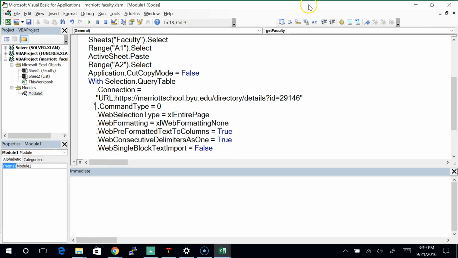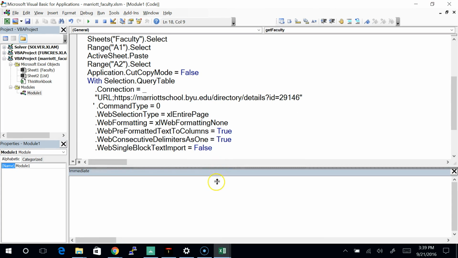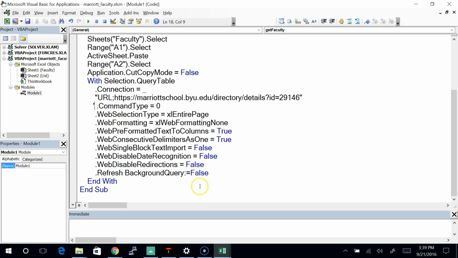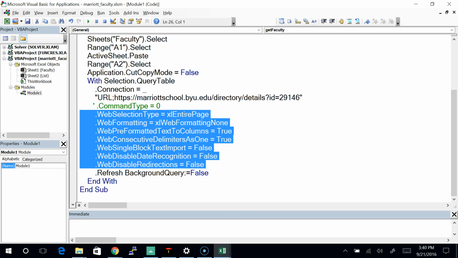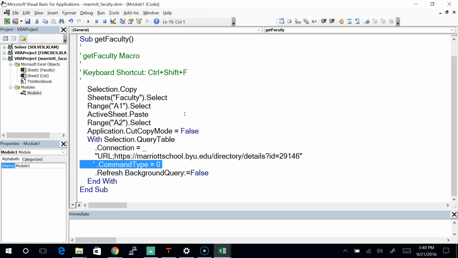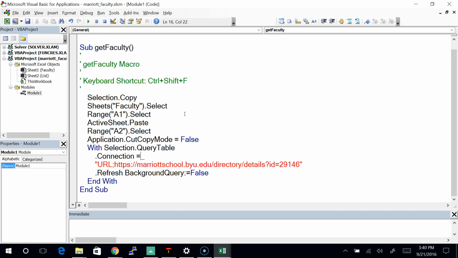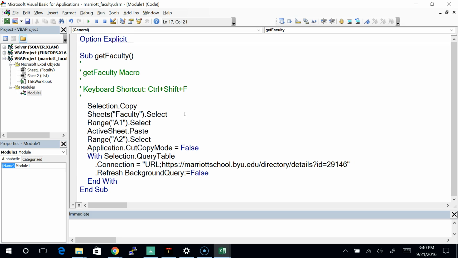In fact, now that we're getting a little more experienced with playing with the code, let's realize that there are really only 2 lines that we need here to make this query work. All we're really changing is the URL. The rest of this stuff is going to be the same. We're not editing it at all. This last line that says refresh we do need, so I'm going to delete everything except the line that says connection and then the refresh.